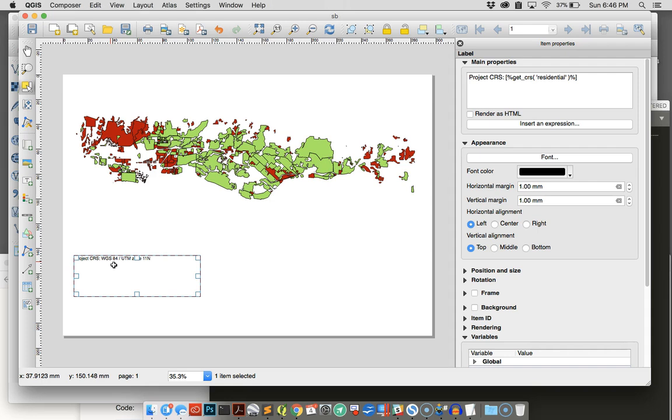And of course I'm not going to mess around with the fonts right now, but we can go ahead and change the font and the positioning and all those things of the actual text box. But that's how we can get the actual project CRS or the layer CRS into QGIS if you want to reference it for your final cartography for a project.